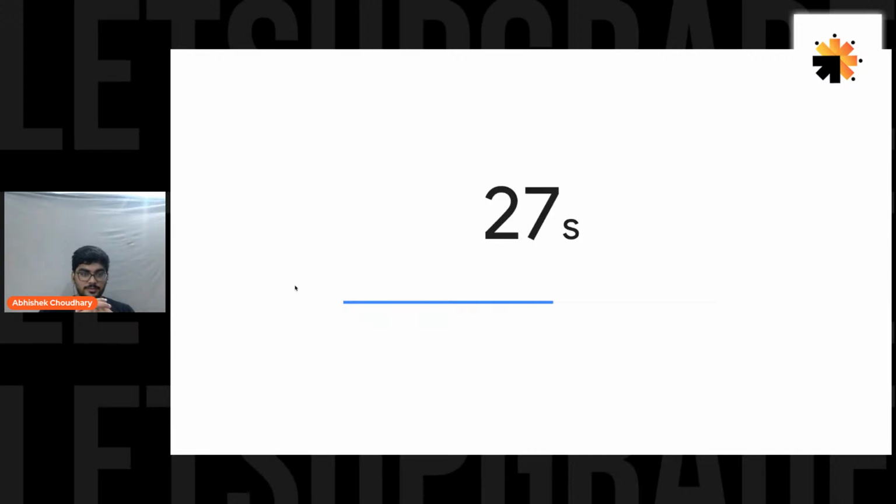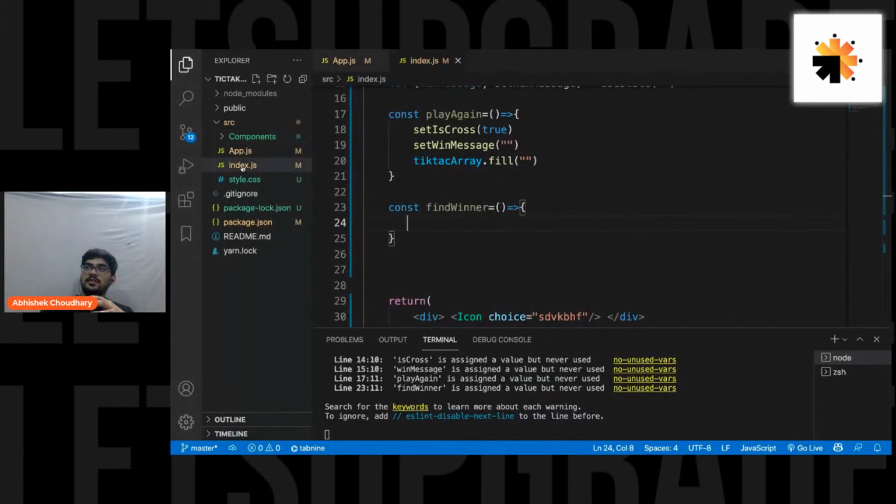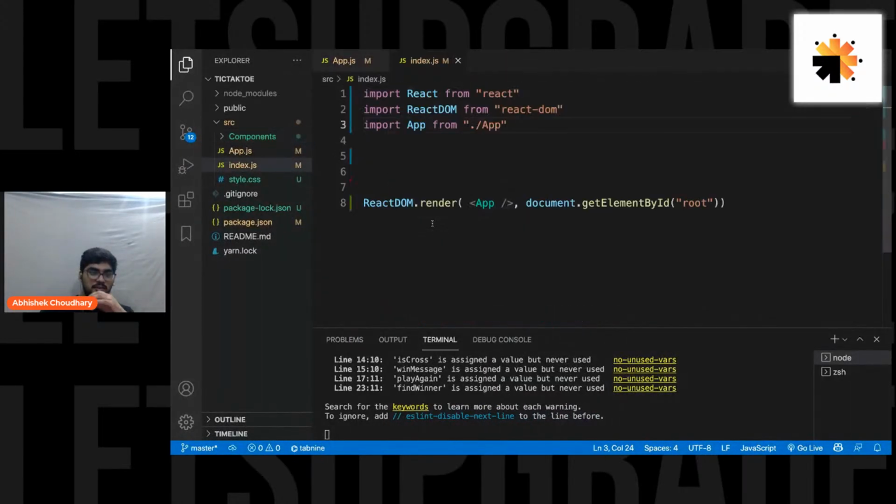I am getting an error also. What is the reason? Until I can see the error, I cannot comment, Tanuja. Show the code of index.js. I'll just show you index.js once. Okay, this is index.js.